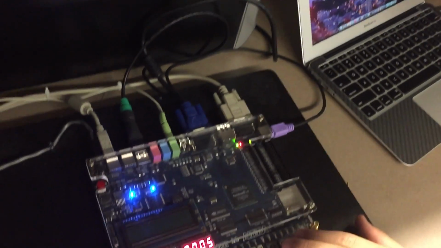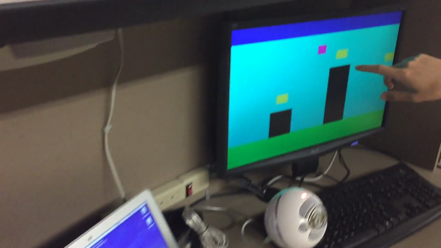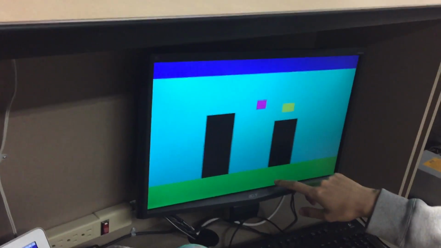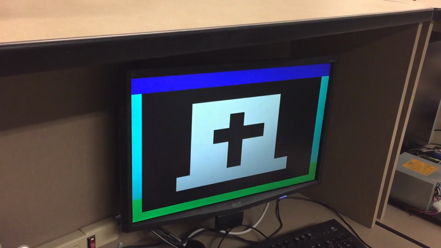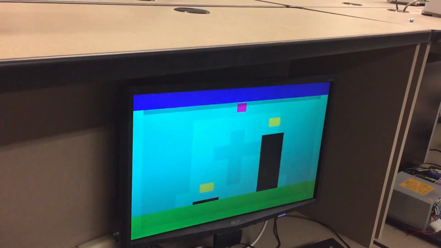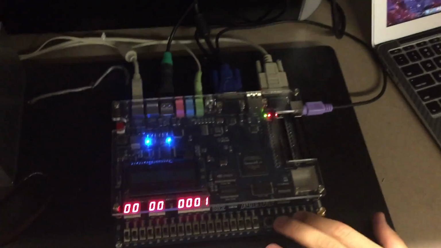Just like Flappy Bird, we cannot hit the sky, the tree, or the grass. If I hit it, you will see the grief screen, and I just die. So I made a reset button, so I can reset the game, and then the score goes to zero.